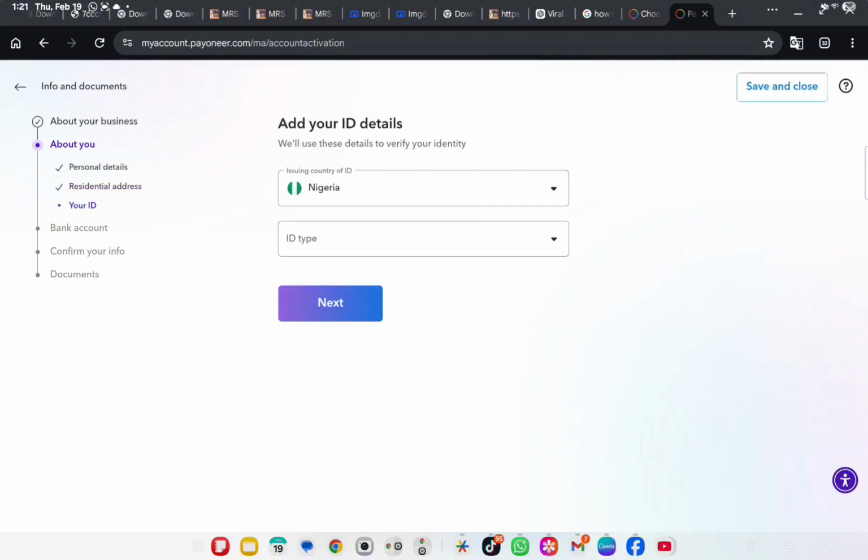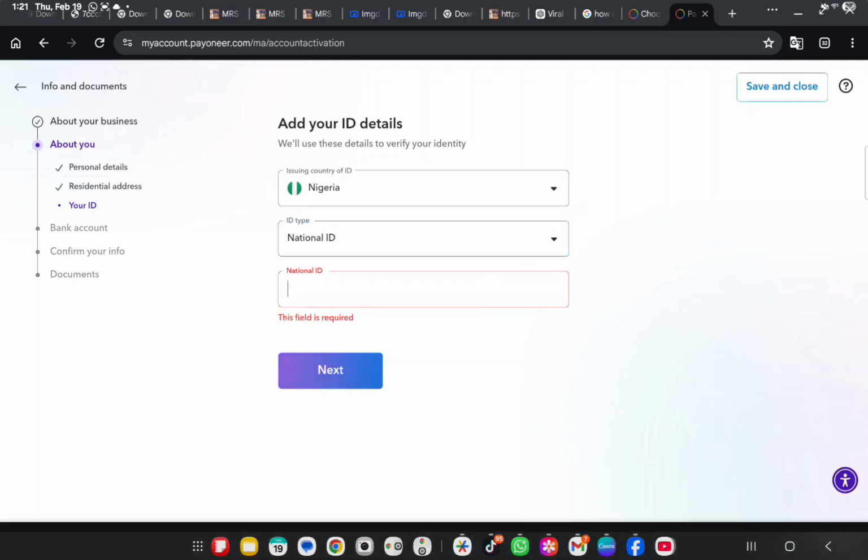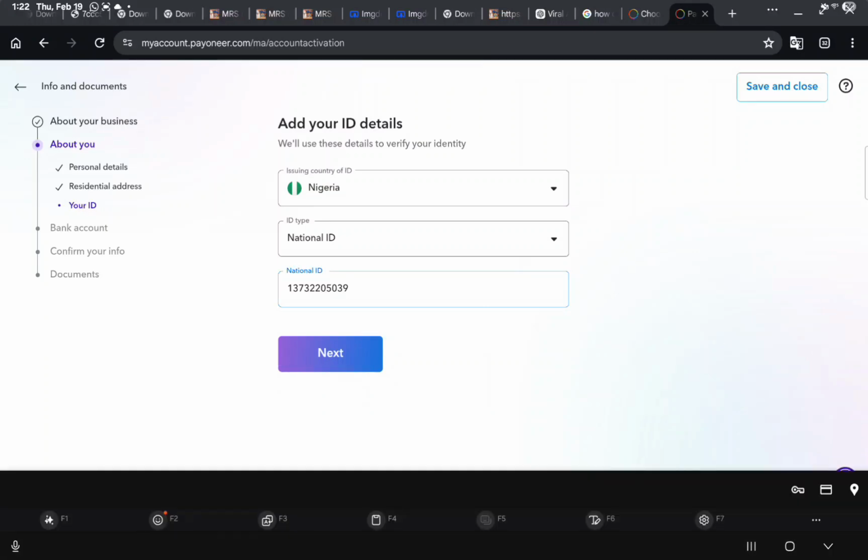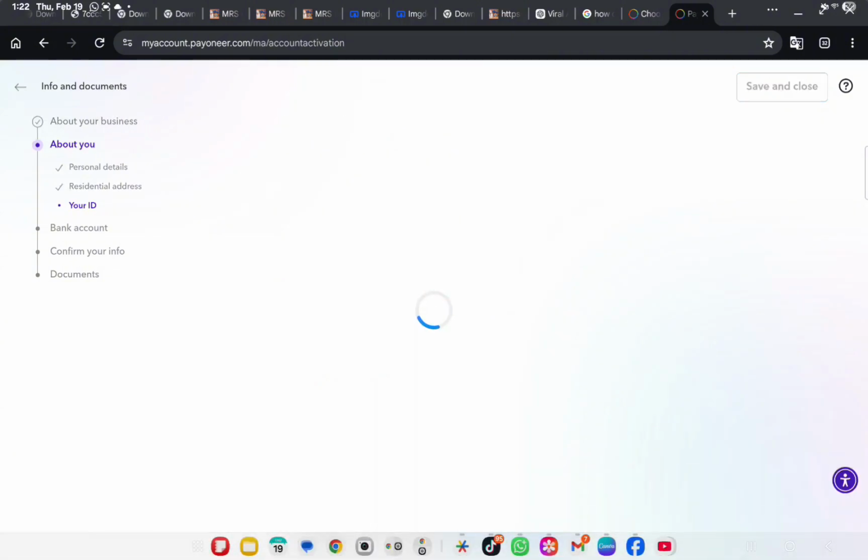Google will bring out the information that you need. You copy it and paste it here, then it will move to your ID, because you're also going to upload your ID. You just click on the national ID, that is your NIN. You can click your passport if you have one. You put your national ID number in this box, just that 11-digit number. Once you are done, you click on next.